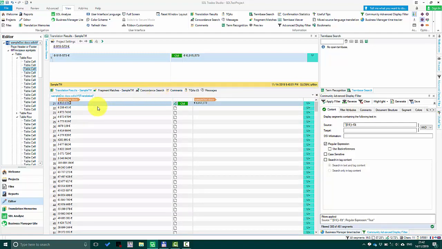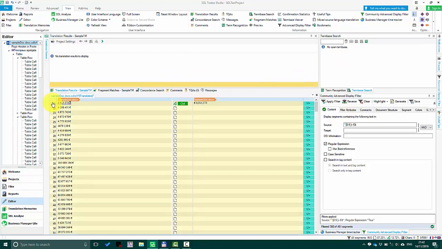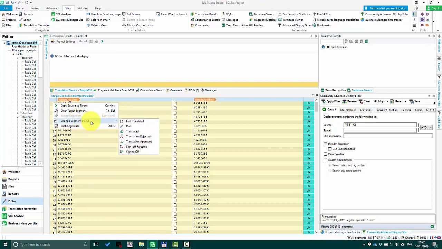All I need to do is select them all by clicking on the top left hand corner up there, right click, copy source to target, because you essentially want a copy of the source in the target, even though it's incorrect for British English. But that's perfectly acceptable because some clients might want the numbers to stay the same format. So you do that, then you're going to right click and say change the segment status to translated.